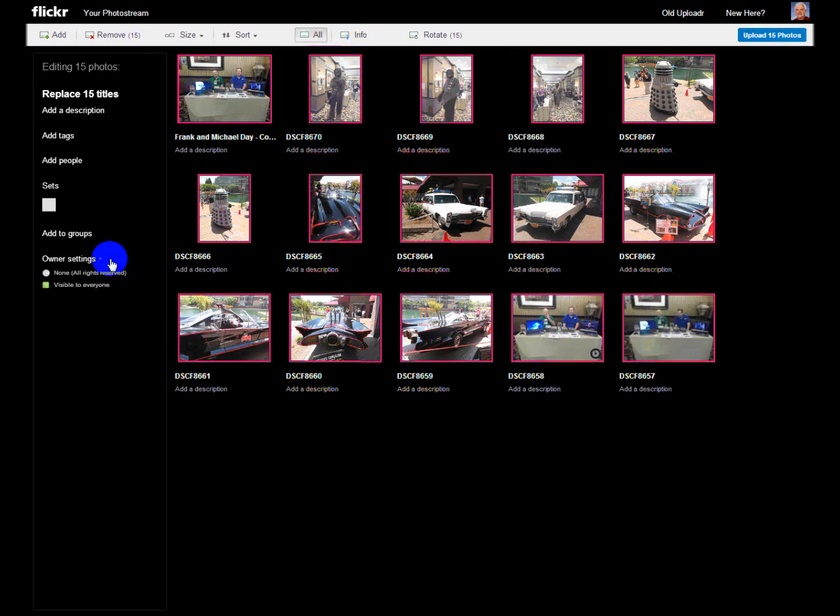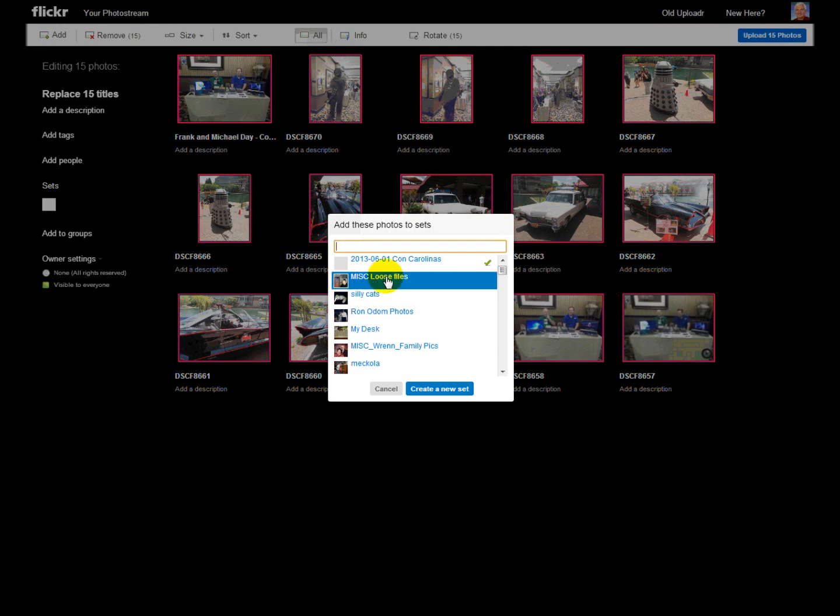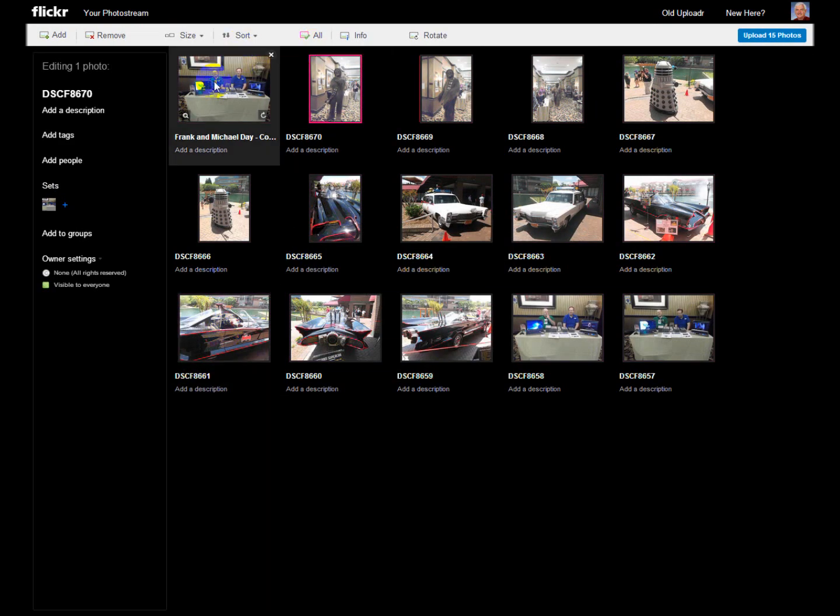Take that back off. And also you can do things like include these in sets. Now you know I've already put it in this set here, but I could also click this little plus sign here and add it to another set. You can do things to only certain pictures within your group by selecting them, just like selecting files in Windows. As long as you have at least something selected, you get this menu over here so that you can add them to groups.